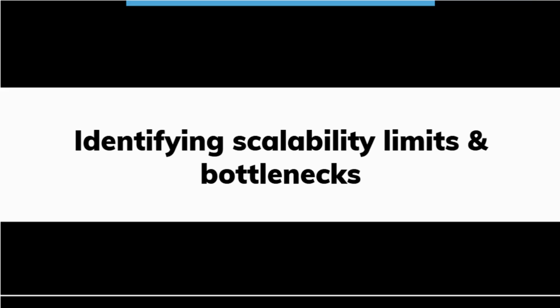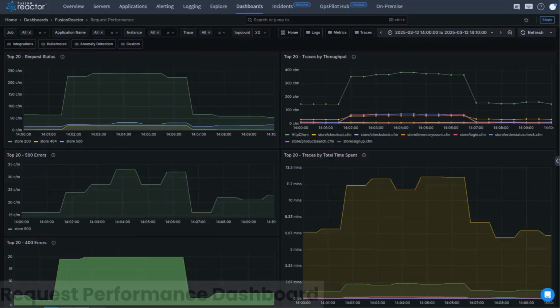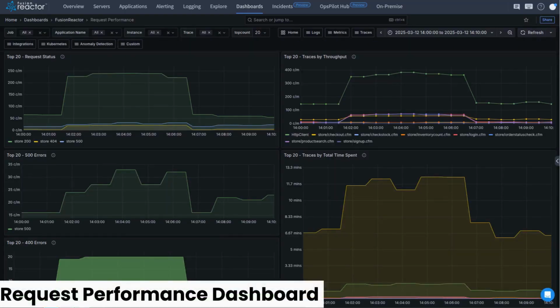Identifying scalability limits and bottlenecks. Now, let's analyze the data to pinpoint scalability limits and bottlenecks. We'll look at request latency, error rates, and overall throughput under high load. Are we seeing a spike in errors? Is latency increasing?